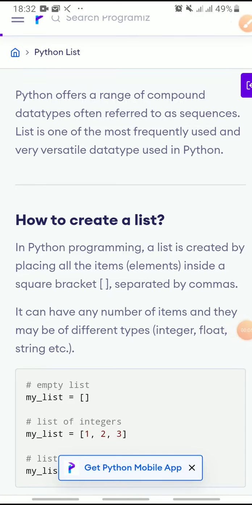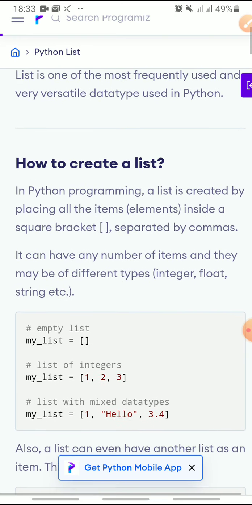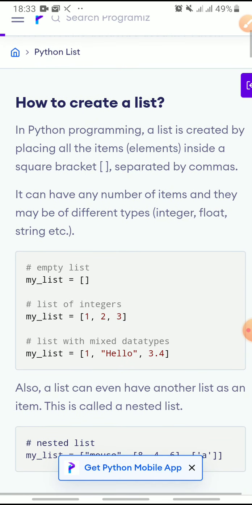As we know, list is a data type, a data structure in Python. The list is a collection of multiple elements. We can say that a list is an ordered sequence of elements. Then how to create a list? We simply create a list by using square brackets, and each element in the square brackets is separated by commas.